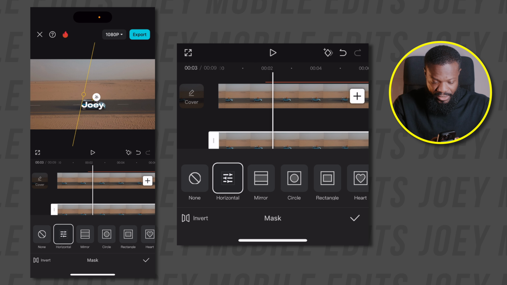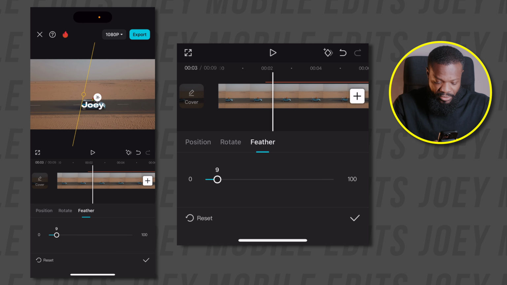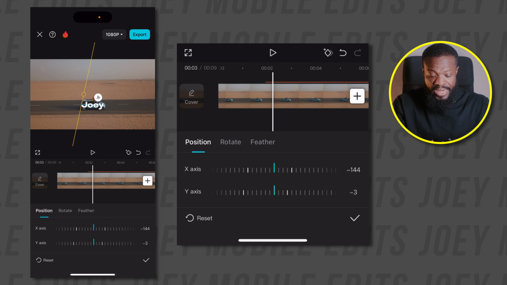Now I can move it right behind the car. Tap on it to bring the settings out. And now let's add a bit of feather to it. So I can go for somewhere 14. Now let's tap on position. We're going to use that to move it and get a precise movement of it.